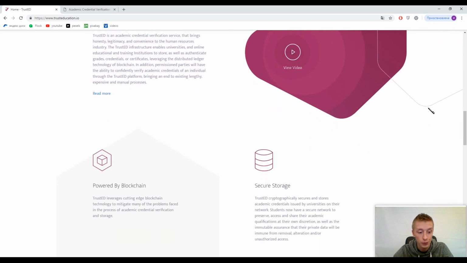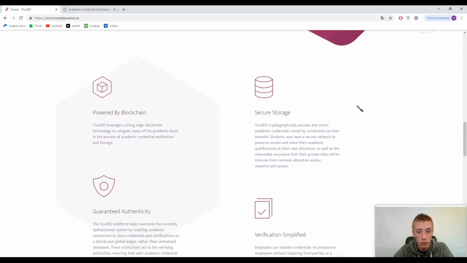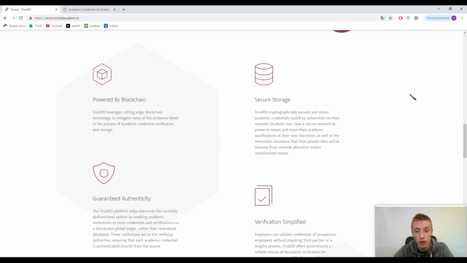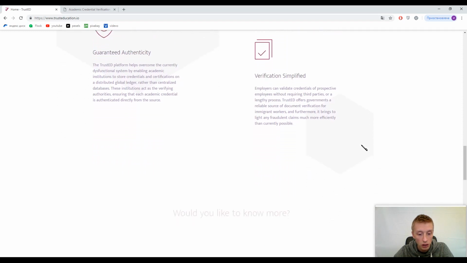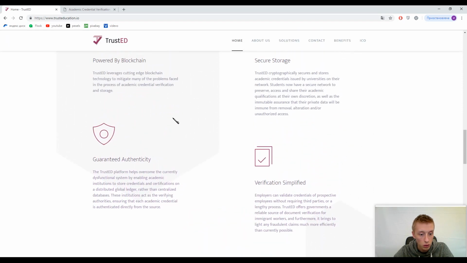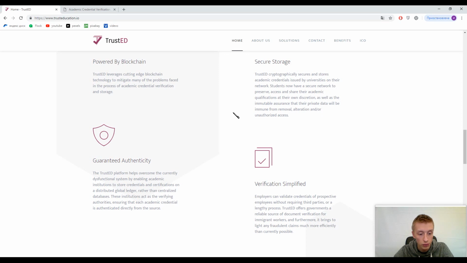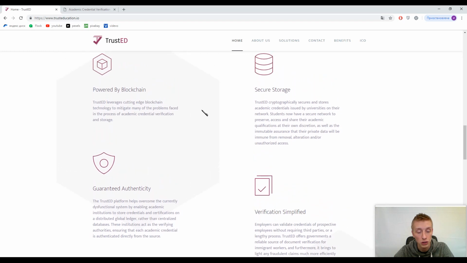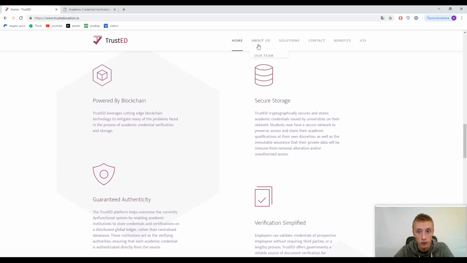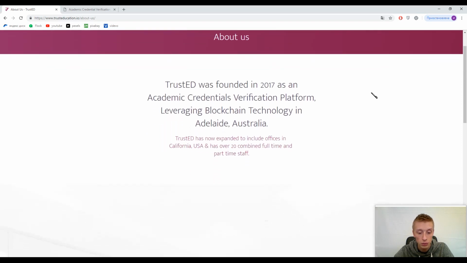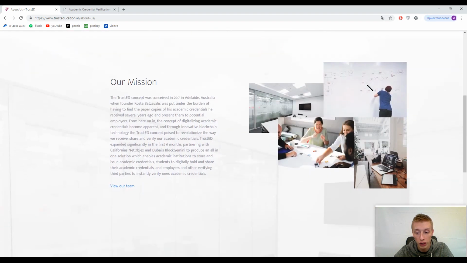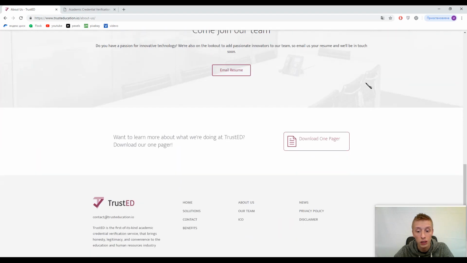So guys, we came to the information about this platform, actually features: secure storage, guaranteed authenticity, simplified verification, and so on. So, as I have said before, now participants of this platform can even verify credentials and documents. But let's see the information about us. So this platform was created in Australia. So this is an Australian ICO.